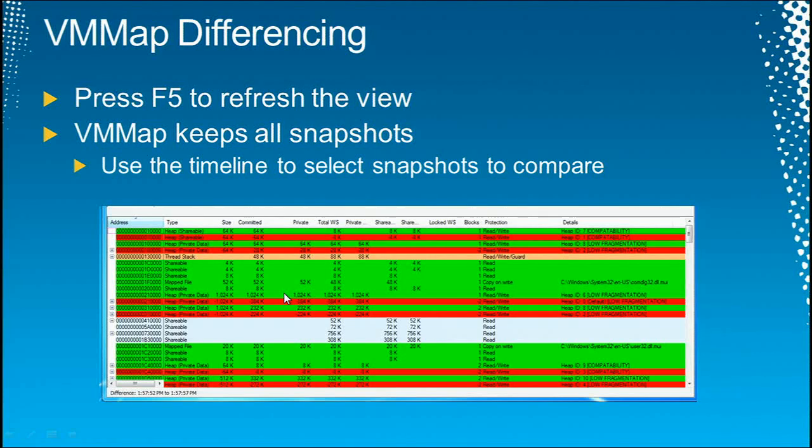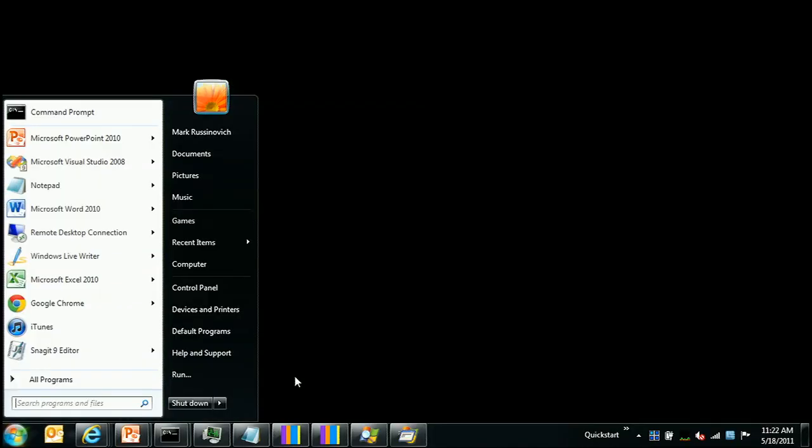One of the things that VMMap can do, and this is kind of cool, if you want to see the impact of an operation on a process on the system, you can use differencing mode. You can perform an operation, take a snapshot with VMMap, perform another operation, take another snapshot with VMMap, and then look at the difference between those two snapshots. That will show you the amount of different types of address space change. DLLs getting loaded, DLLs getting unloaded, memory getting allocated or freed in this differencing view. Let's go take a look at a differencing view.